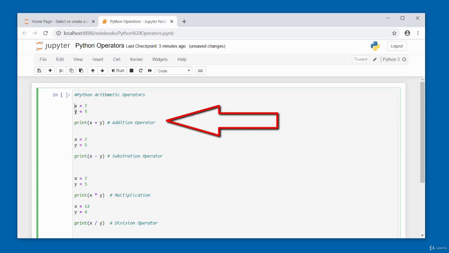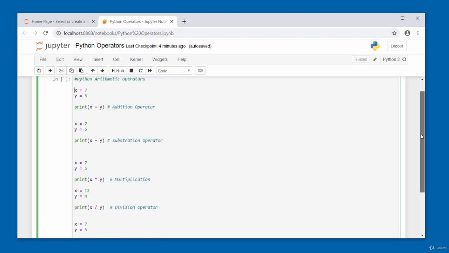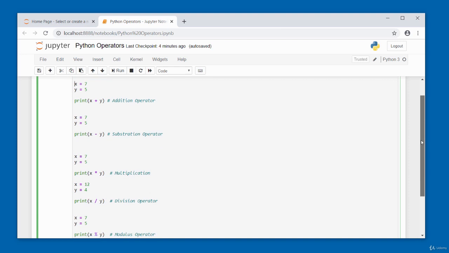Here I'm creating two variables, variable x and variable y. Variable x, I've given a value of 7. Variable y, I'm giving a value of 5. I'm using the print function to print the value of x plus y. So this here is the addition operator. I will run the cell later. I'm not running the cell now, but I'm just showing you the examples of the operators within the arithmetic operators.